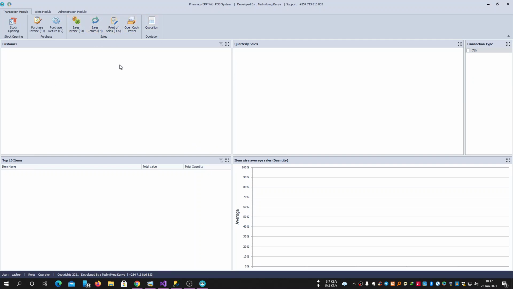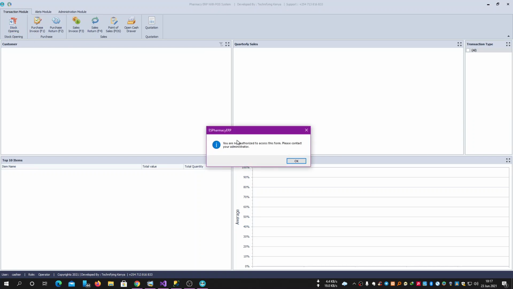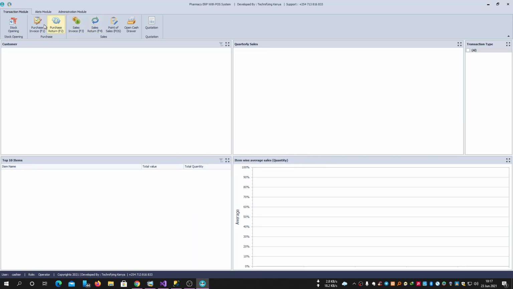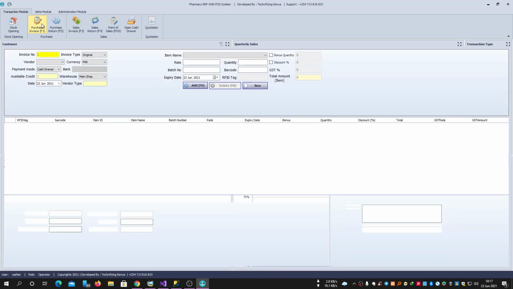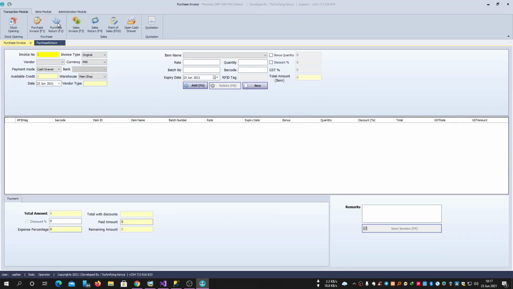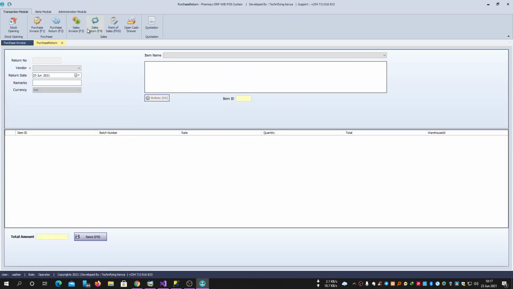Also you can see as cashier, you are limited to using some of the things here, like opening stock. That's only for the admin. Purchase invoice, that one can be used. Purchase return, also that one is for the cashier. Sales invoice, sales return, point of sale, that's for the cashier.